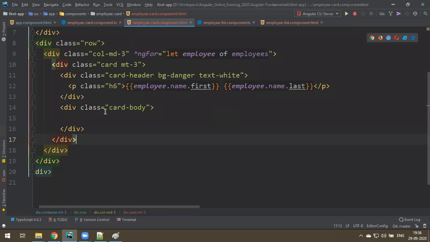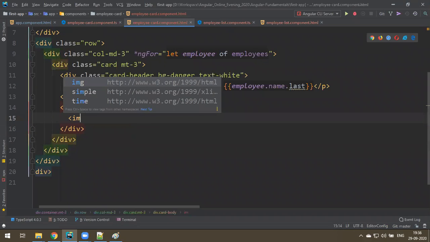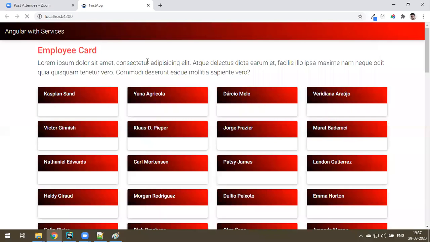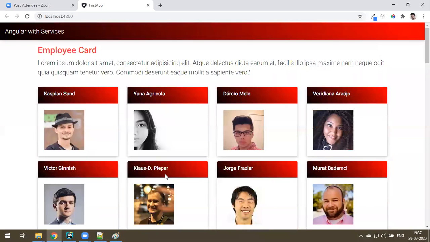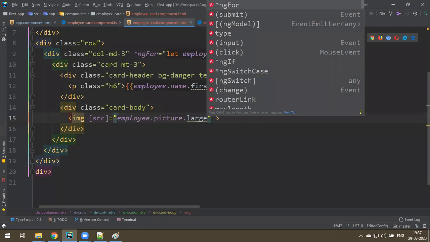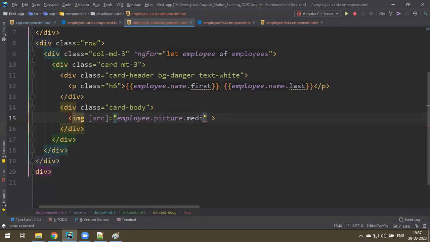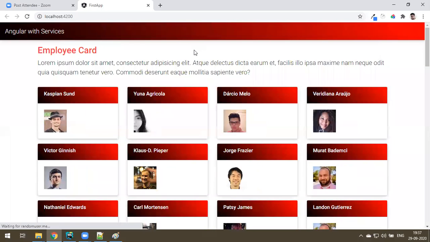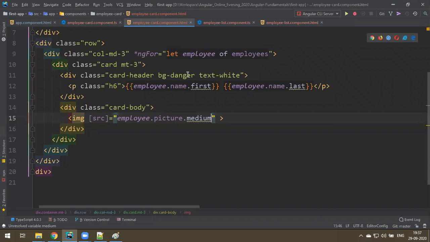Okay, employee name display. Fine. I want to display a nice photo also here. Image tag src. I make property binding. Employee dot picture dot large. So you get the image. Oh, very big. Let's keep a small one. I think you can do medium also there, no? I think it is a medium image. Okay, small image, fine. Alignment you can do that. You can do a simple text center somewhere.